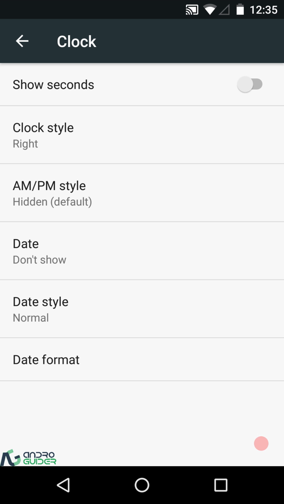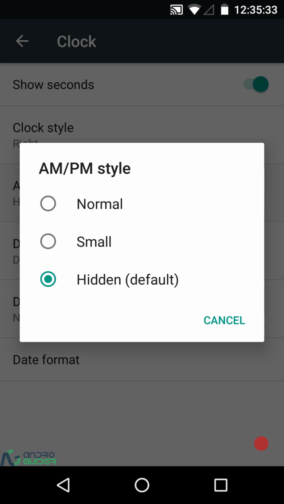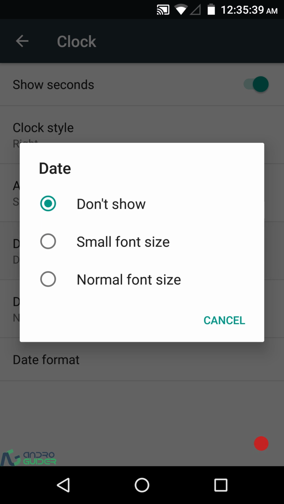Then we've got the clock settings. You can show the seconds if you want to. Clock style, you can configure the alignment of the clock, right, center, or left, or you can just hide it. Then we have got the AM/PM style, normal, small, a lot of options. This is the small one. Then date, if you want to show the date.